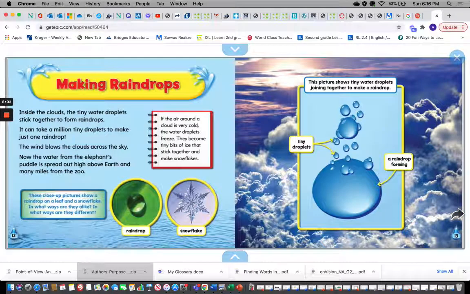Making raindrops. Inside the clouds, the tiny water droplets stick together to form raindrops. It can take 1 million tiny droplets to make just one raindrop. The wind blows the clouds across the sky. Now the water from the elephant's puddle is spread out high above Earth and many miles from the zoo.